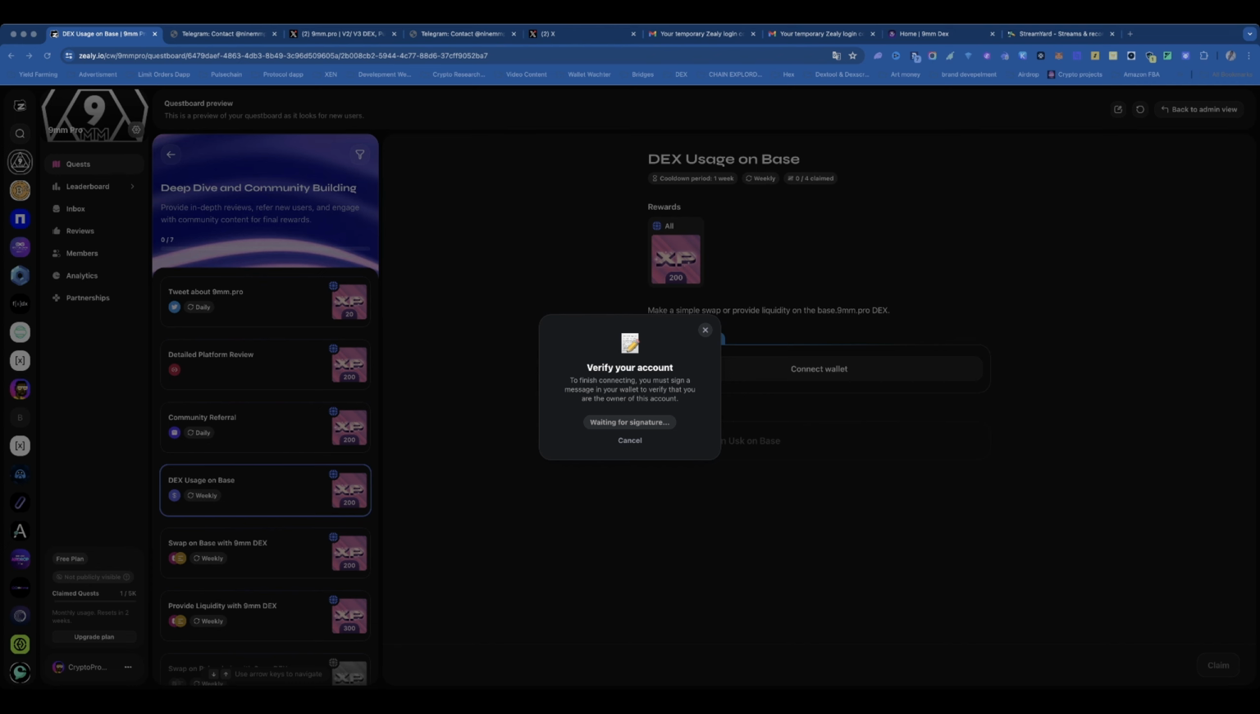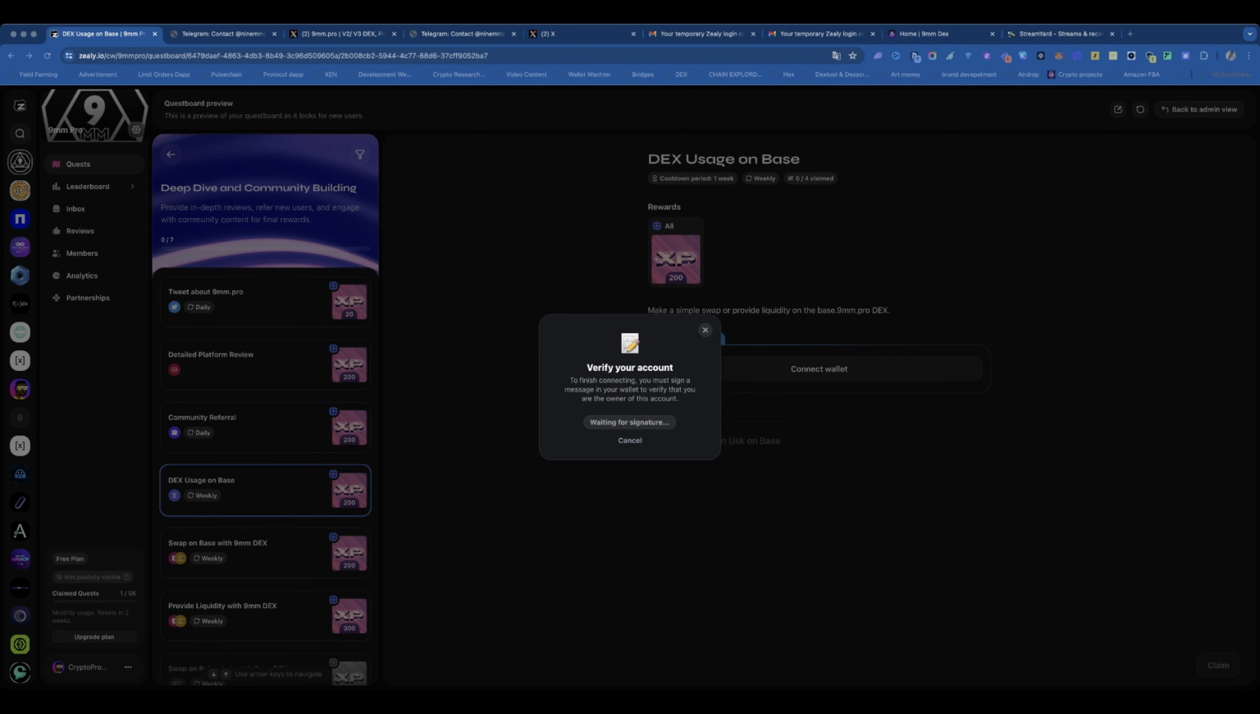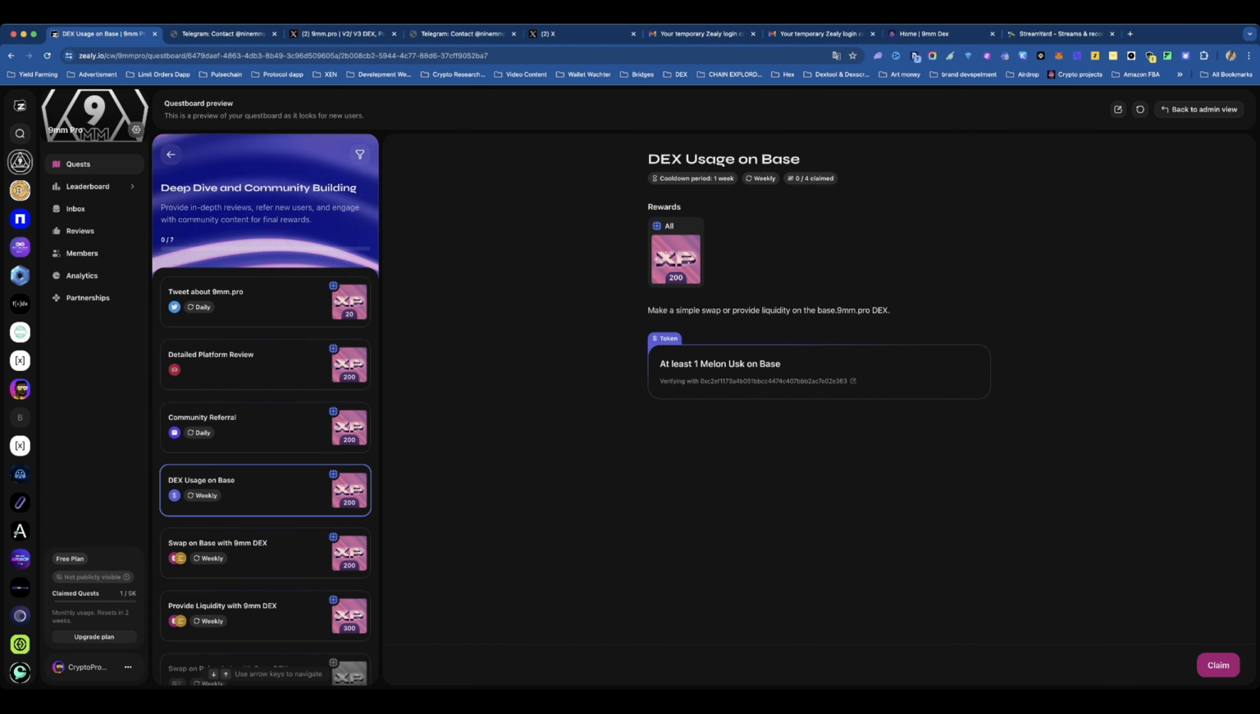In case you are going to do your first transaction on 9mm, or you already did your transaction on 9mm, you can just go and verify that transaction. So you want to verify your account, so we know that you did your transaction there. Now it's verified. You see at least 1 million USDC on Base. I'm already verified, and I can claim it right here.